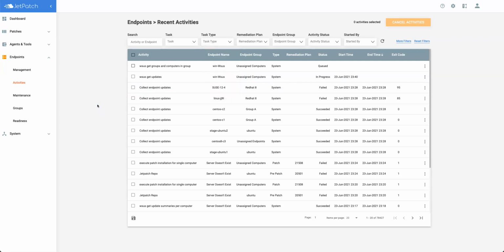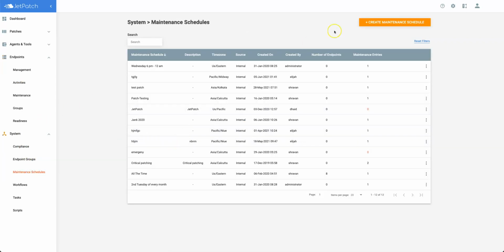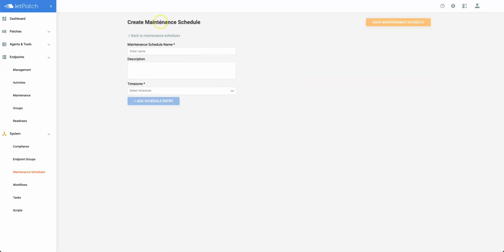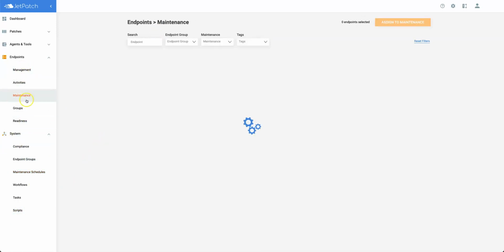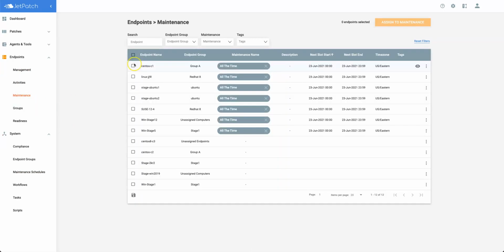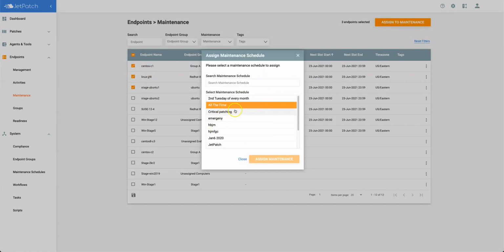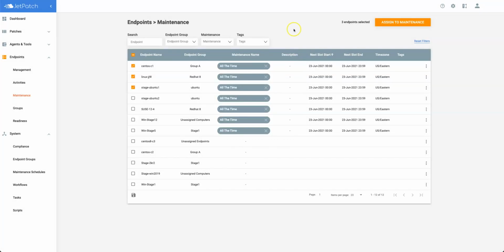So let's flash forward and say you have all your endpoints deployed. What do you do next? You need to create a maintenance schedule. So you do that under System. Create the appropriate schedule. Fill in the details. Once you have it created, you go ahead and assign it to your endpoints. So you go in here under Endpoints Maintenance. Then you go ahead, find your endpoints, and assign the maintenance schedule. Typically during testing, if you're doing it on test endpoints, you can create a 24/7 maintenance window and assign it all the time. You kind of get the drill.